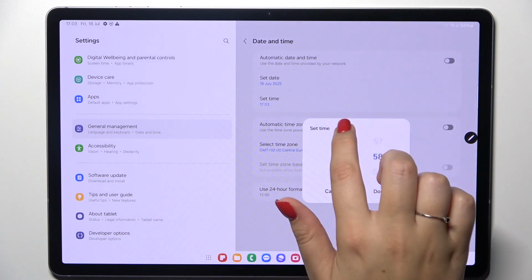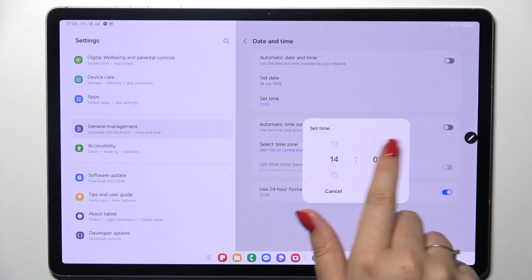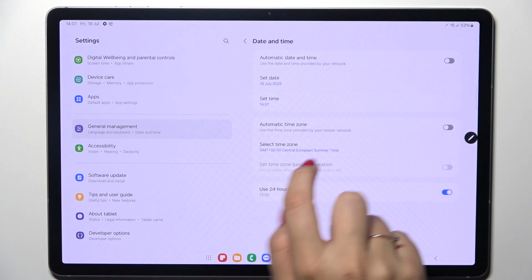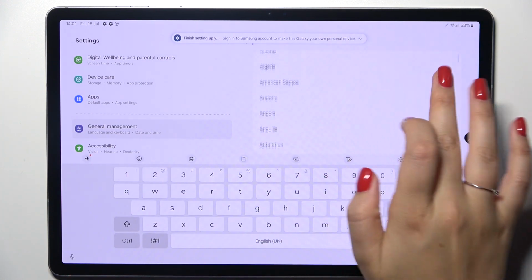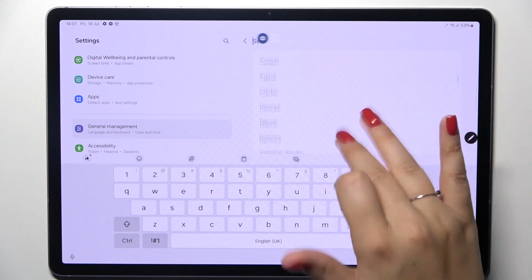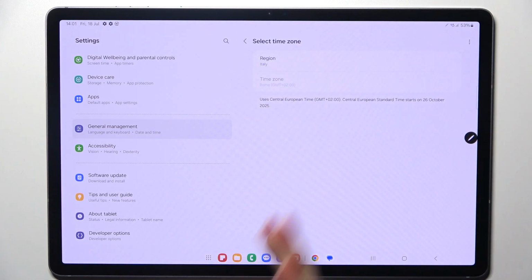The same situation with that time, just by swiping we can set new time, done, and time zone, just tap on it and choose the time zone, whichever you want to. Just find it and tap on it, and it will be immediately applied.